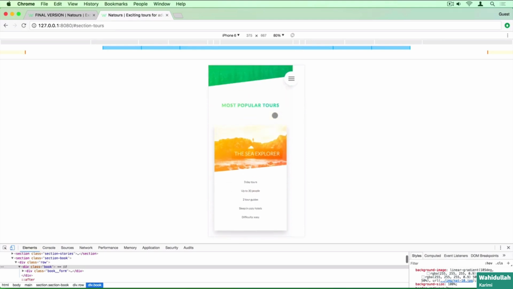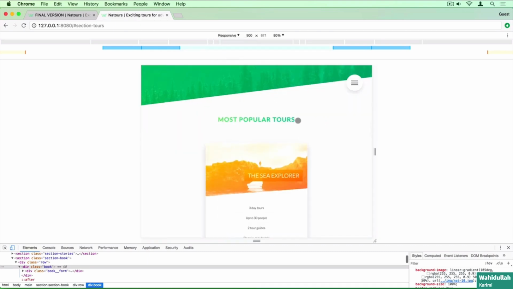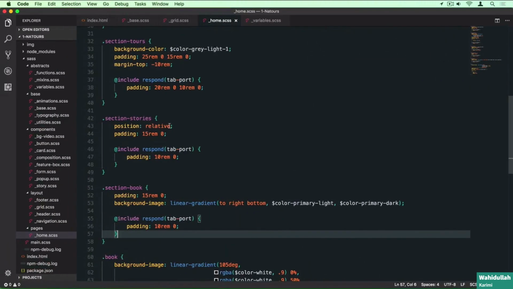Now, remember what I told you before, we have to test this on real devices so we have a real impression of what stuff looks like. But obviously in this course we cannot do that, but you should definitely try it when you build your own sites.